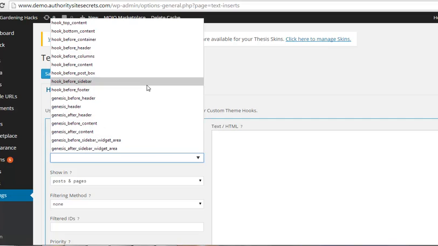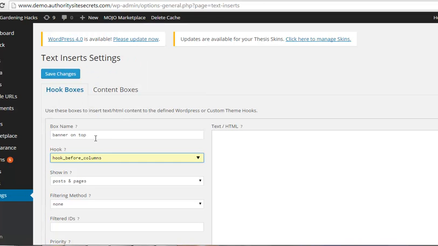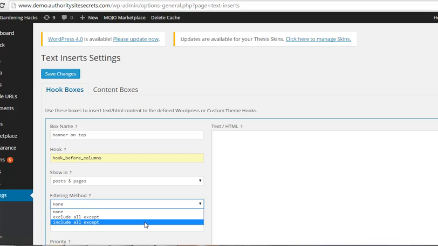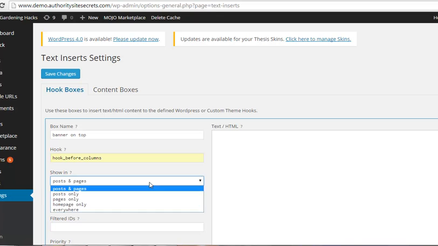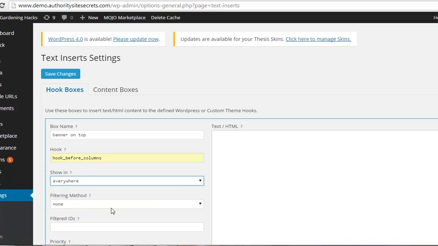And then from this drop down menu, you can put hook before columns. That's the one you want to choose if you want it to be on top of your site, just below the menu. Then you can click for it to show only on posts and pages, and you can choose to include it in all the pages or exclude it in all except certain page IDs, so you can have it on and off for certain pages and posts that you want, also for the home page. I like to just set it on everywhere, which will include the home page.